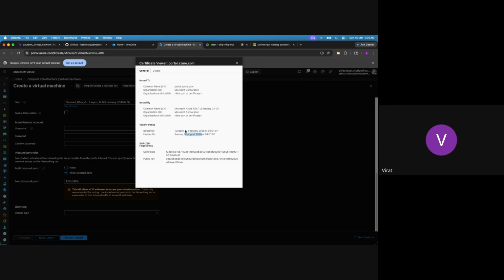They are doing it for 6 months only. See, it was renewed on 17th February, and it will go till 16th of August. Now on 16th of August, they might procure it again. This is a totally different topic, and I don't want to deep dive into this one. But there is a certificate they have to procure from somewhere, and that certificate needs to be implemented on the app where portal.azure.com is hosted.